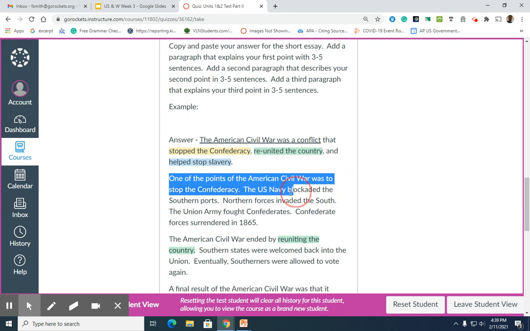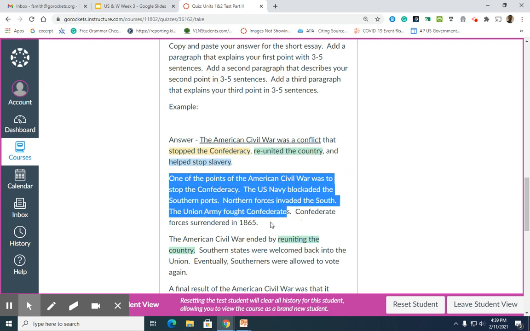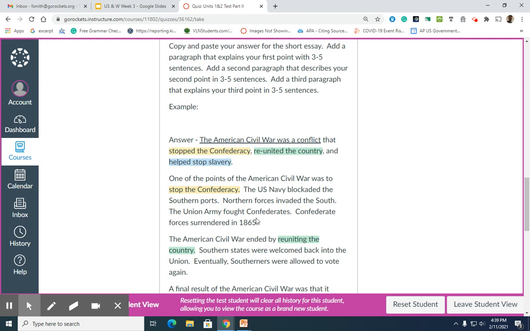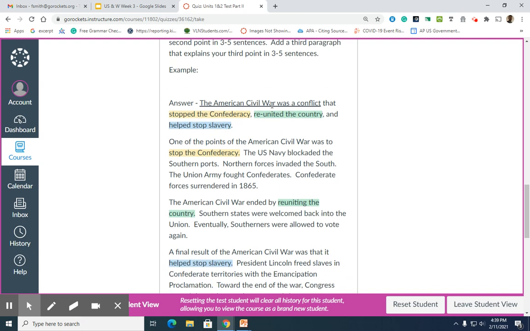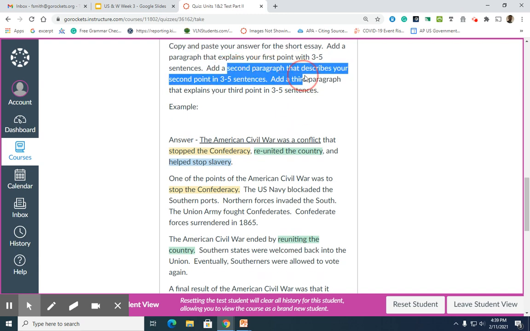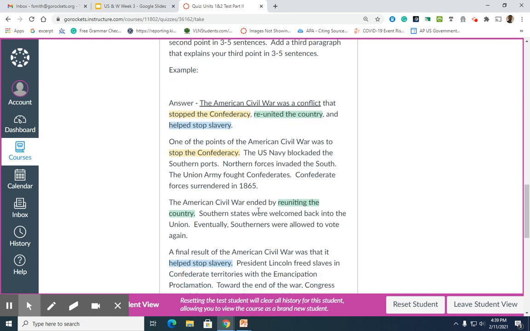One of the points of the American Civil War was to stop the Confederacy. The U.S. Navy blockaded the southern ports. Northern forces invaded the South. The Union Army fought Confederates. Confederate forces surrendered in 1865. And then a second paragraph that describes your second point with 3 to 5 sentences. And my second point here was reunited the country.